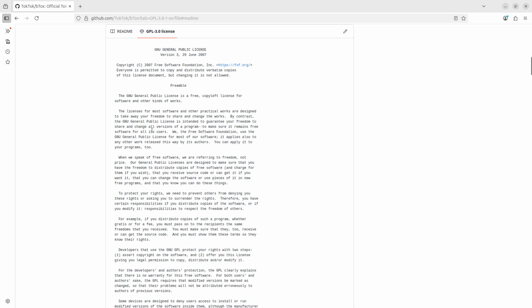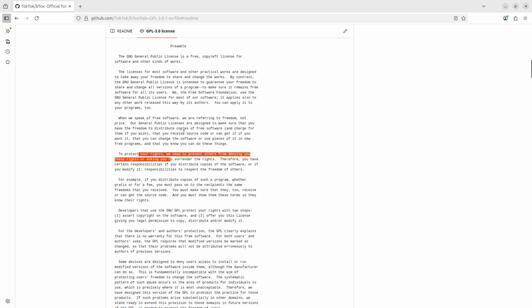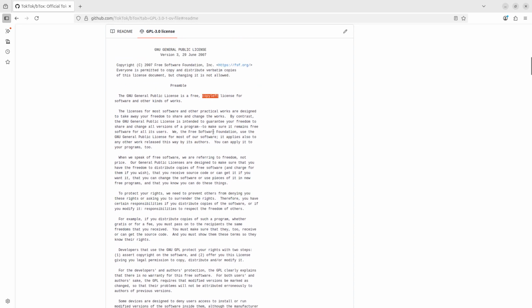Let me make sure. You receive source code, you can get it if you want, you can change the software or use pieces of it in new free programs, and you can do these things. For denying these rights, therefore, the word copyleft. Oh, beautiful. Free copyleft. Okay.